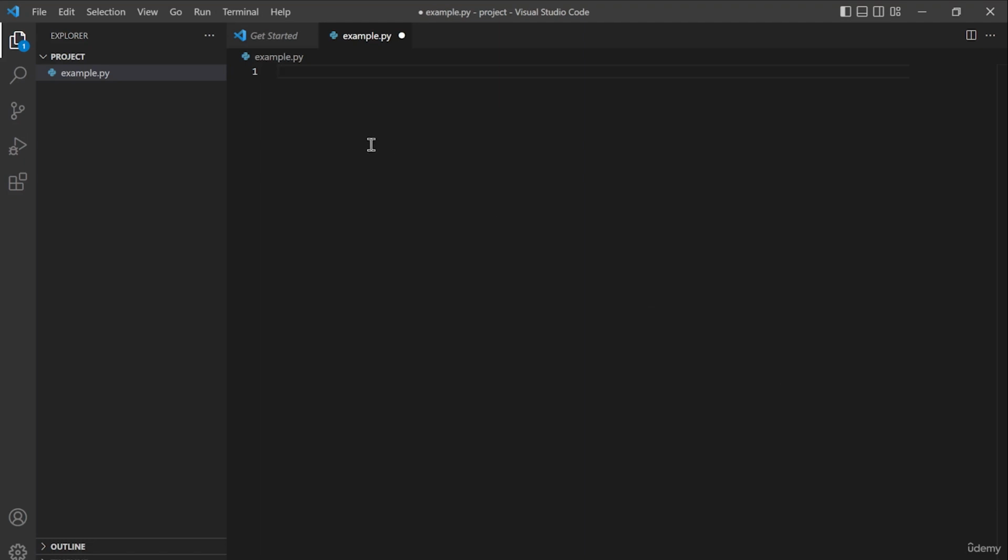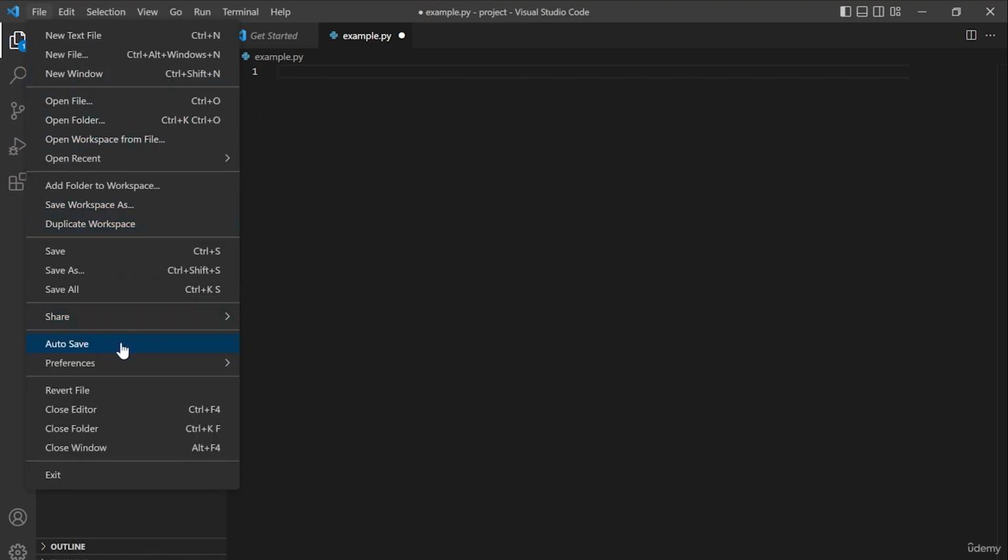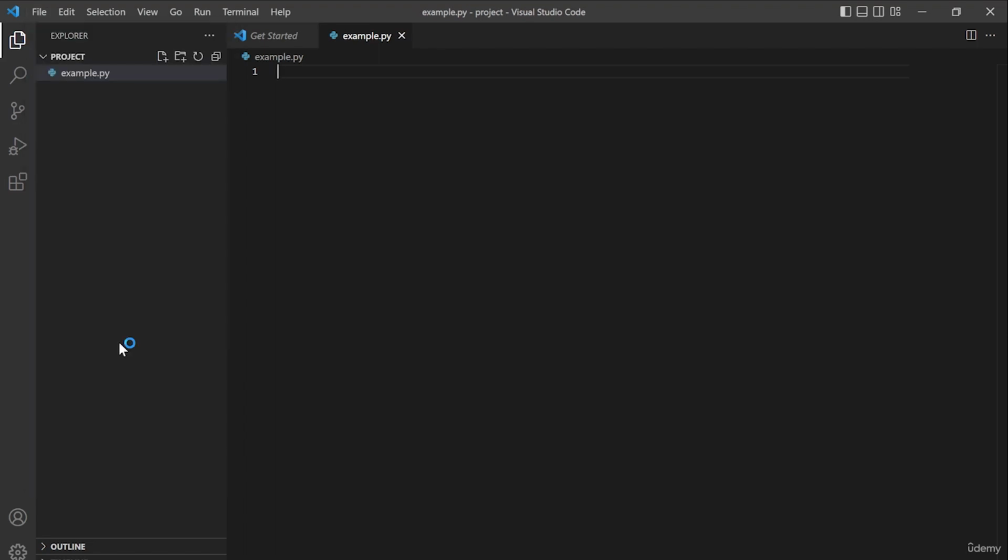Now, one of the common problems that I find students fall into at the start is they forget to save their files. Now, I recommend that you go over to File and you select Auto Save. So just click on Auto Save, and that will auto save all the files. So you'd never have to press save. Anytime you type something, it will just automatically save. And that can be really handy.